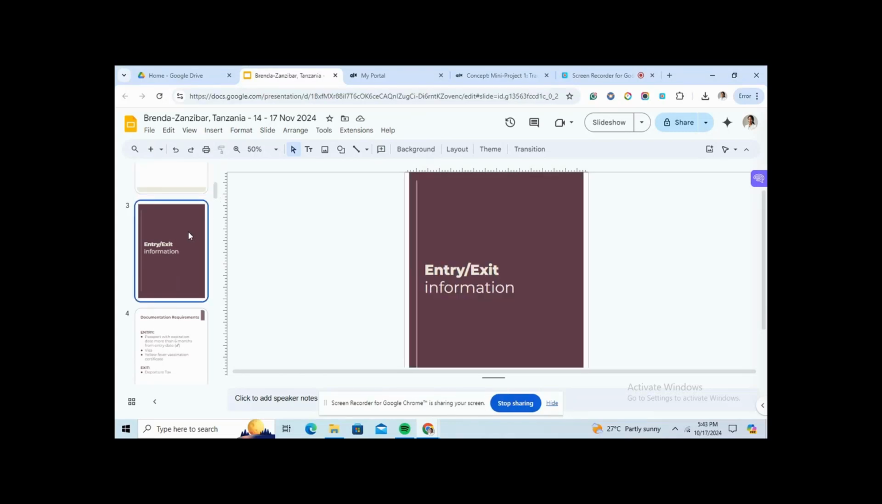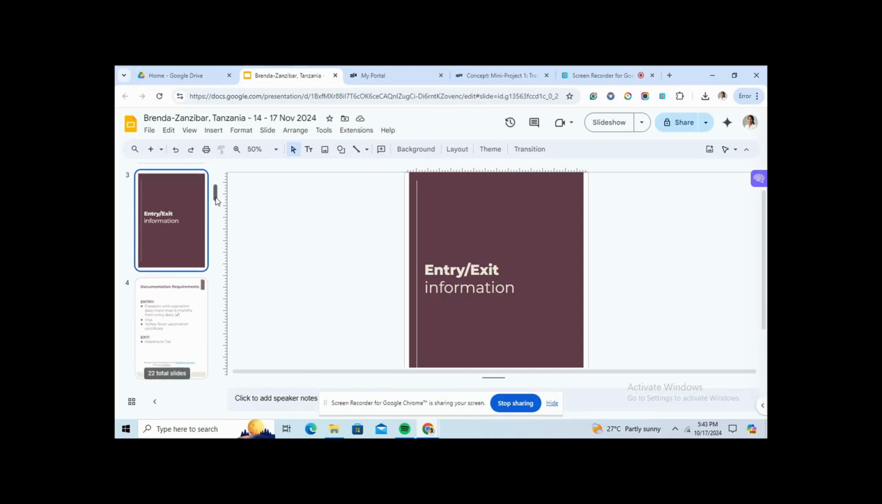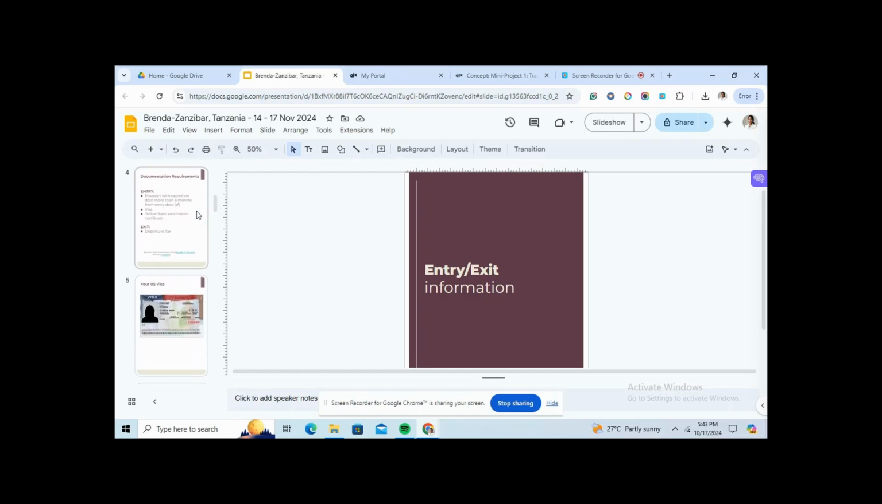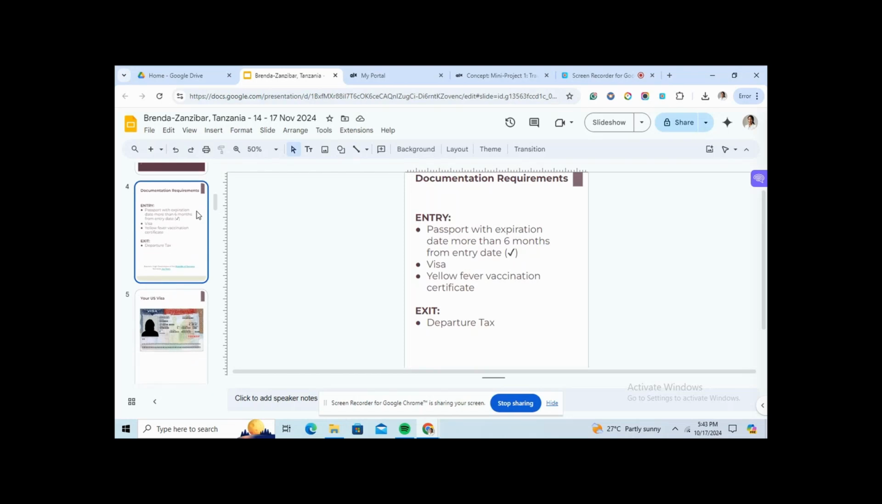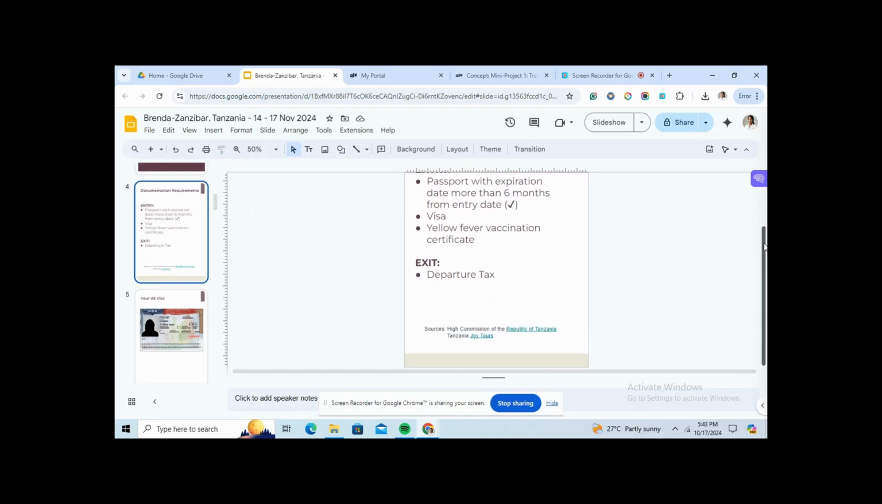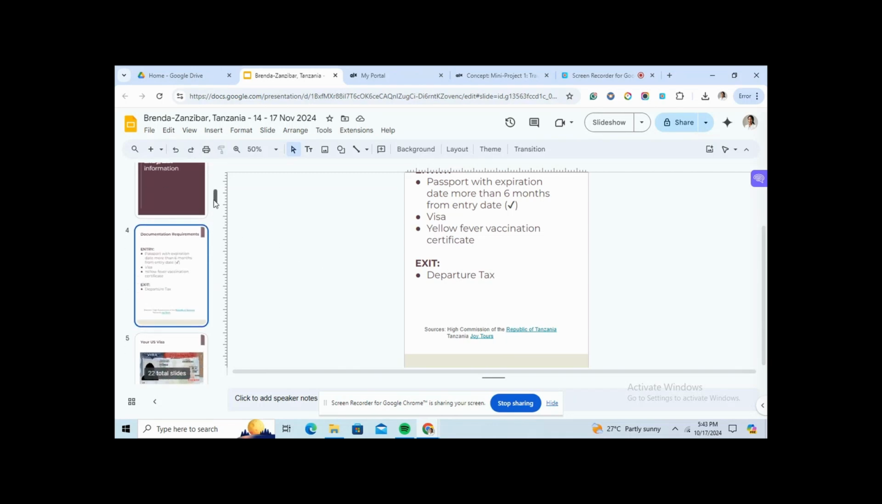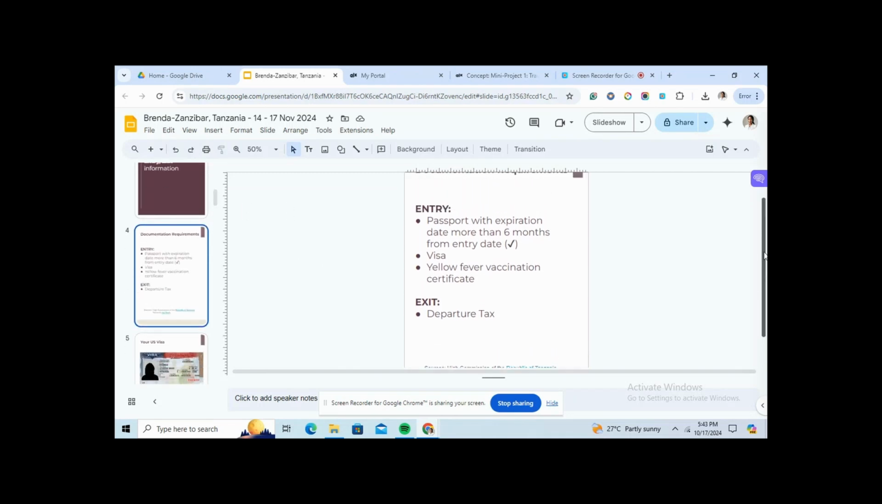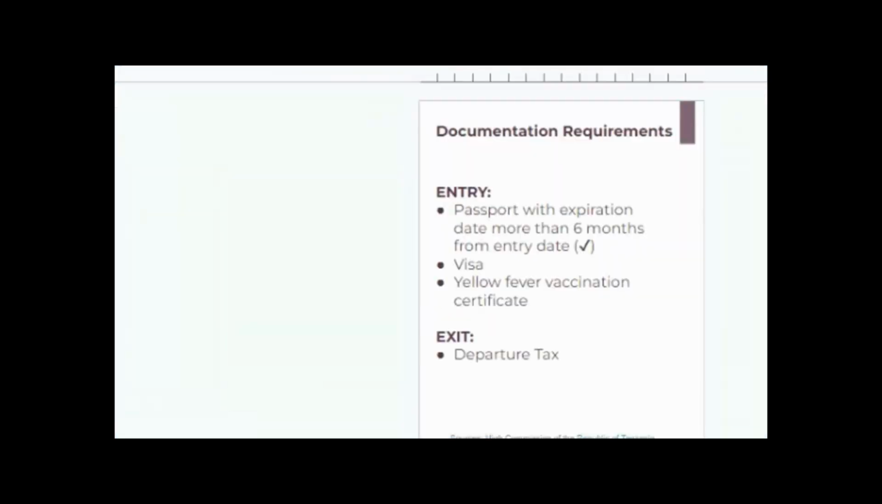So we have our entry exit slide after the introduction. Remember, we haven't added our table of content, and you're supposed to list your sources. Once you do your research, list your sources. I've listed mine below. I've got sources from the Tanzania High Commission. I've also linked Joy Tours because I got some of my entry requirements from there. And your passport, you can see visa, yellow fever vaccination.